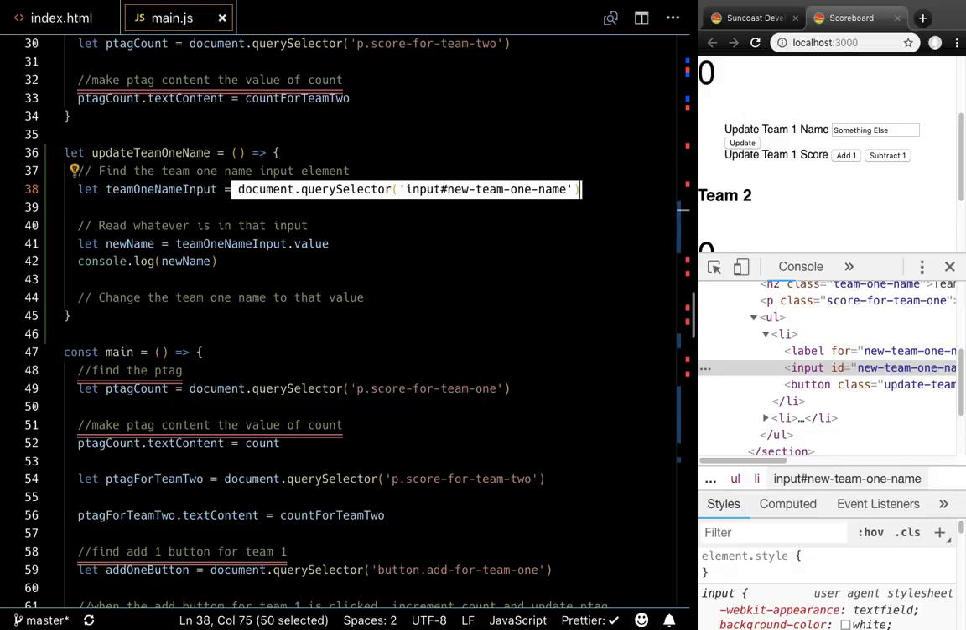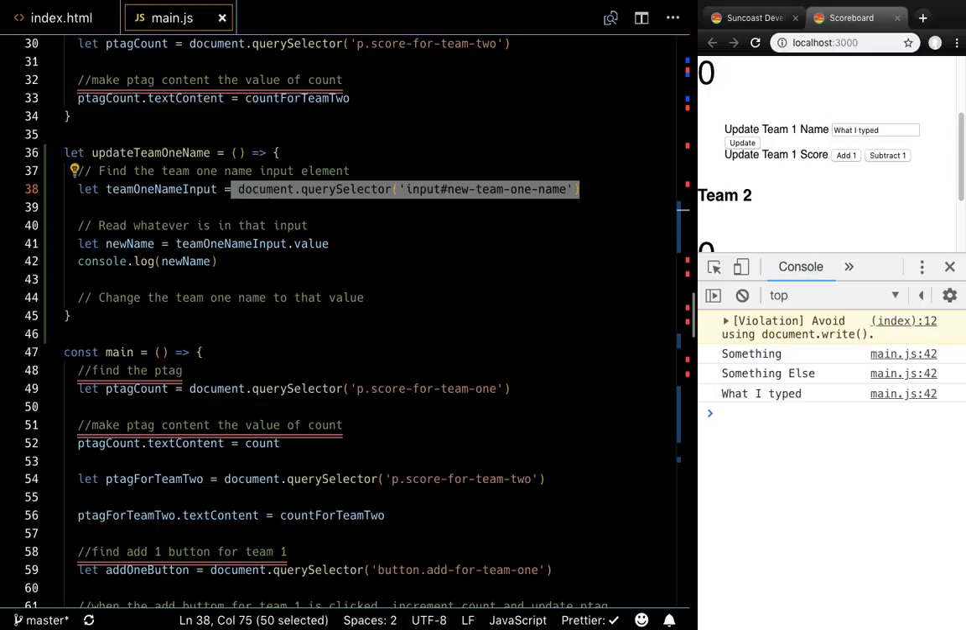So remember when we changed the text content of a p tag? That's because that's how a p tag gets rendered. It's whatever the text is inside. This input doesn't have any text content. What it has is a value. What did the user type into this? What I type. Right? The value of an input field is whatever's typed inside of it.